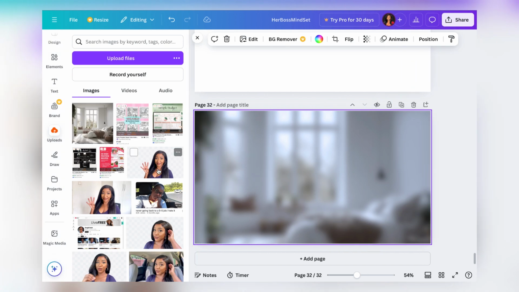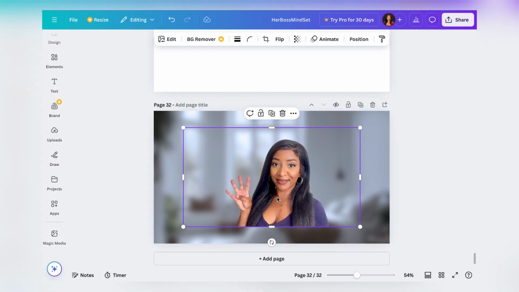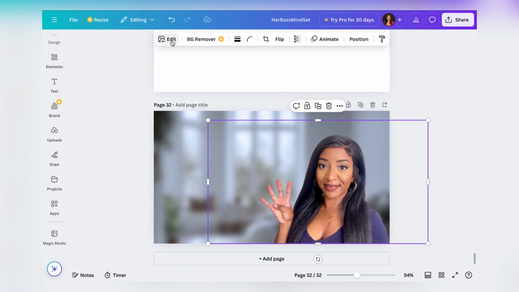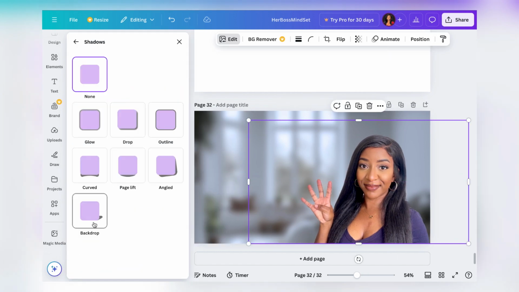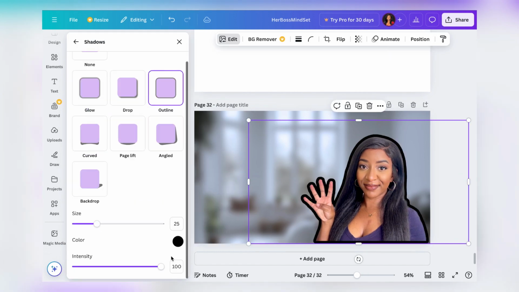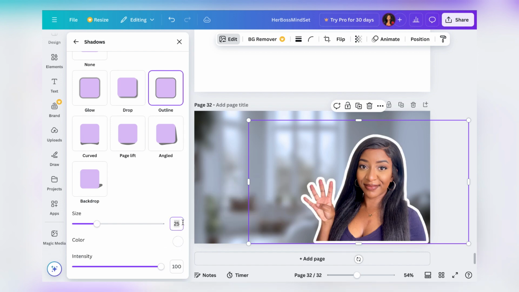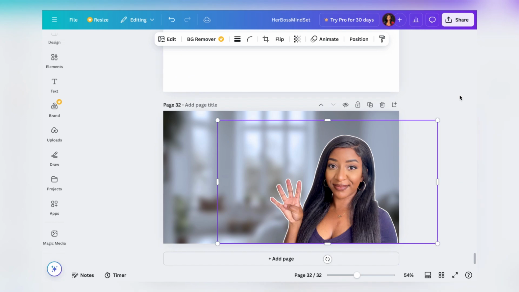Okay, so now we're going to really put everything together and I'm going to add my picture on there. So this is me adjusting where I want to place my picture. So I'm going to go back into the editor to click shadows and then click outline. I'm going to turn the outline to white and reduce the size to number 6. I usually just use number 6 or 8 depending on how thick you want the outline to be.